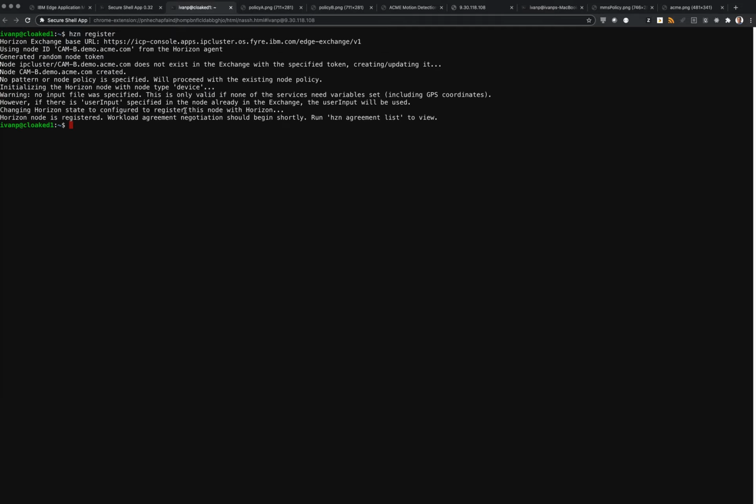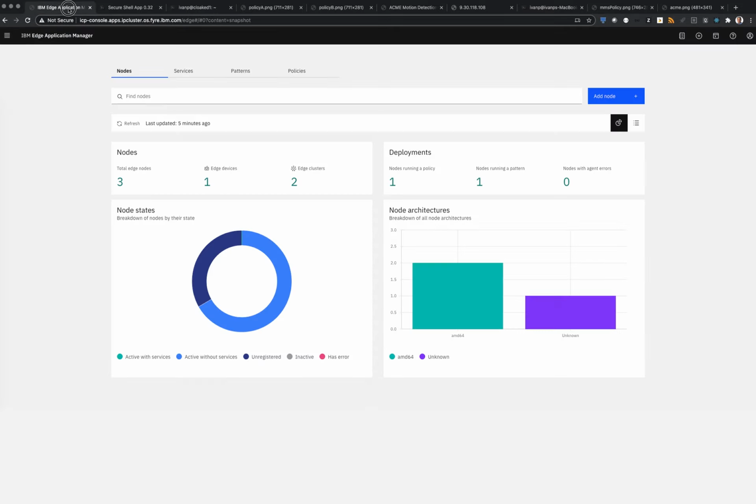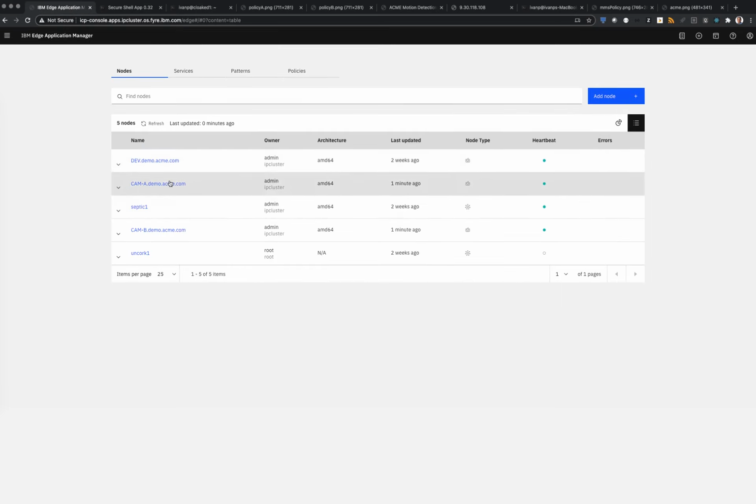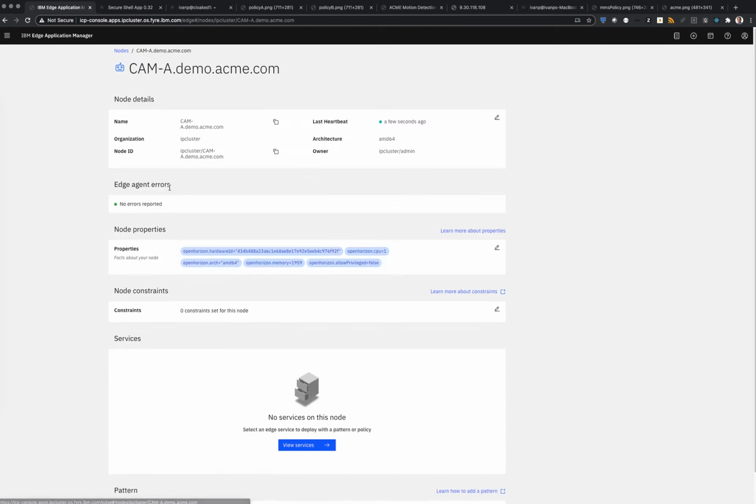I'm just going to see what is running on the machine with a watch command. Here is my second machine. This is my camera B. The same command, HCN register, very simple command, and it is going to register that particular node with the hub. If now I go back into my hub and my dashboard, and I do a refresh of the page, and I go into my list view, I can see I have 2 new nodes, the camera A and the camera B nodes. So let's take a look at camera A.